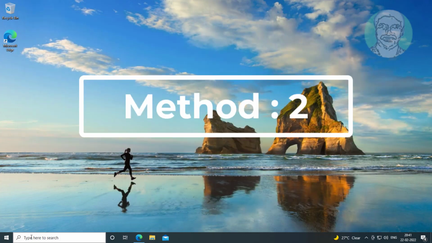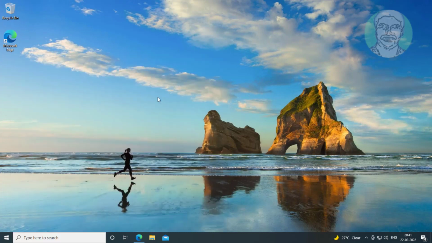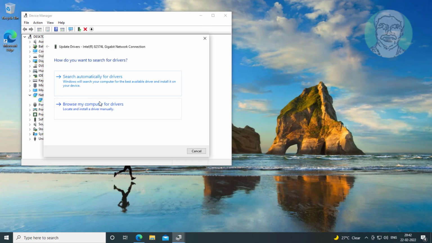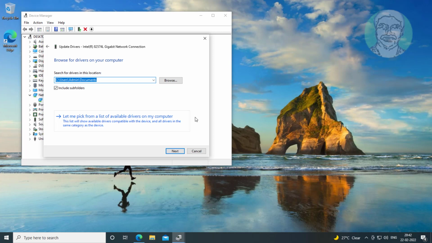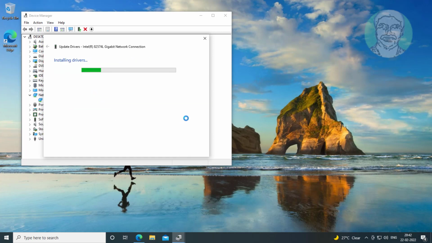Second method: type Device Manager in the Windows search bar and click Device Manager. Click and expand Network Adapters, right-click the network adapter, click Update Driver, click Browse my computer for drivers, click Let me pick from a list of available drivers on my computer, select the network adapter model, and click Next.